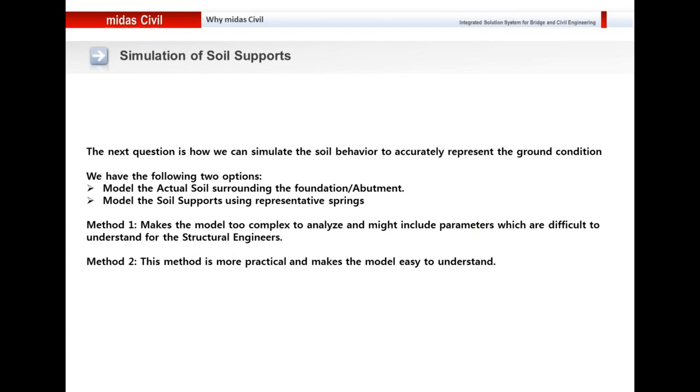So here we have seen that we need to make sure that we study the soil structure interaction for any type of bridge. Wherever it is possible and practical to do the soil structure interaction, we should try to do it. But the question is how we can do the soil structure interaction. There are two methods by which you can do it. The first method is to model the actual soil surrounding the foundation and the abutment. This way you are modeling the entire soil which is covering the foundation or the abutments, and when you perform the analysis, the soil structure interaction will be automatically performed.